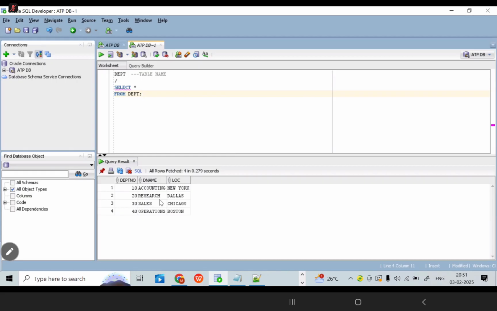In the department table, the 10th department is located at New York, the 20th department is located at Dallas, the 30th department is located at Chicago, and the 40th department is located at Boston. Okay.